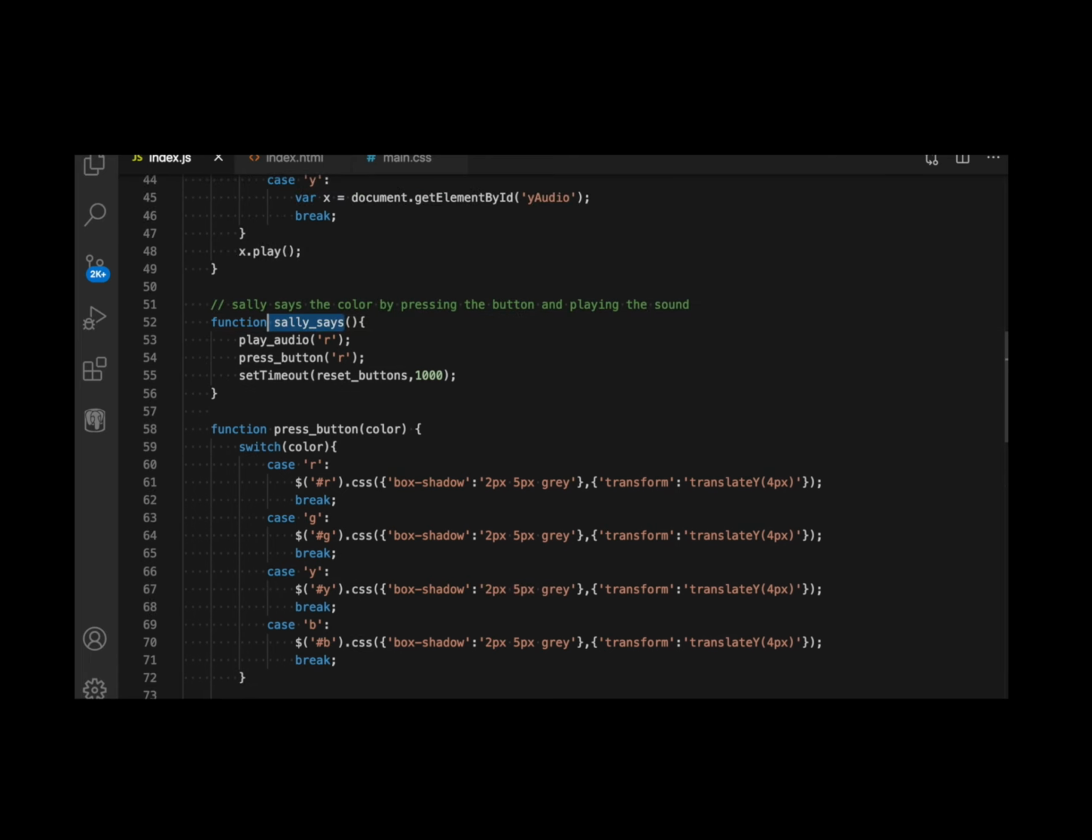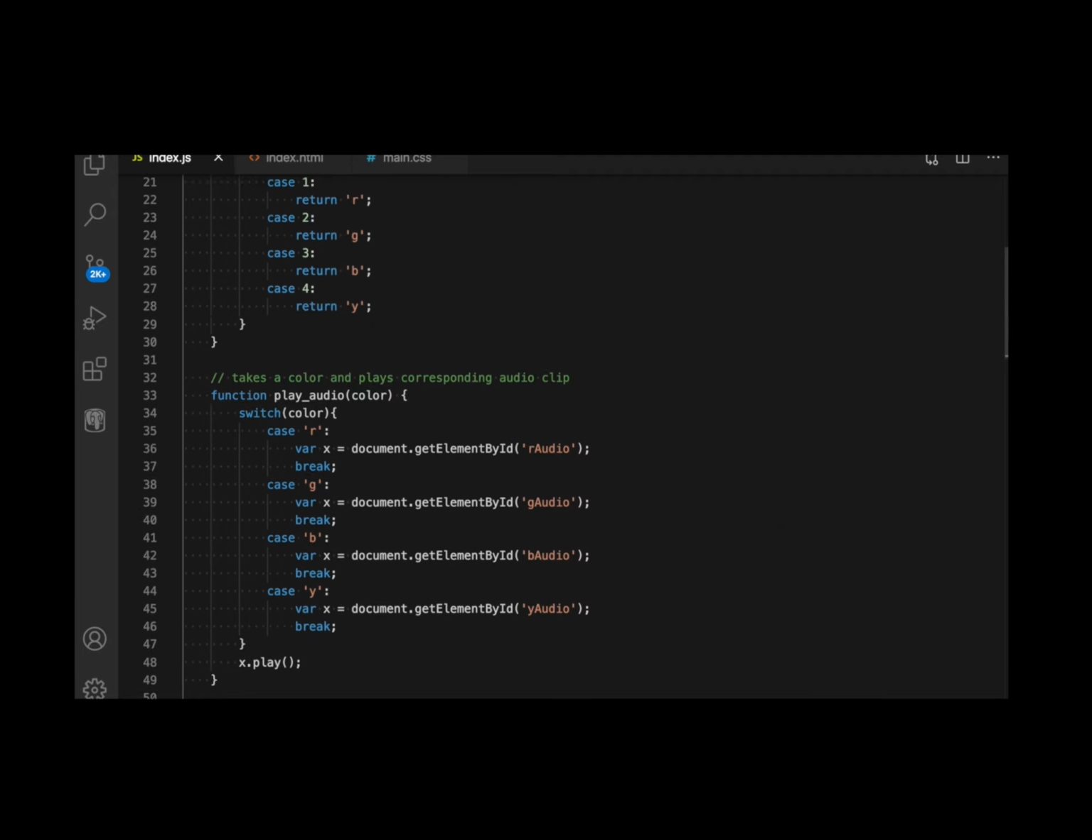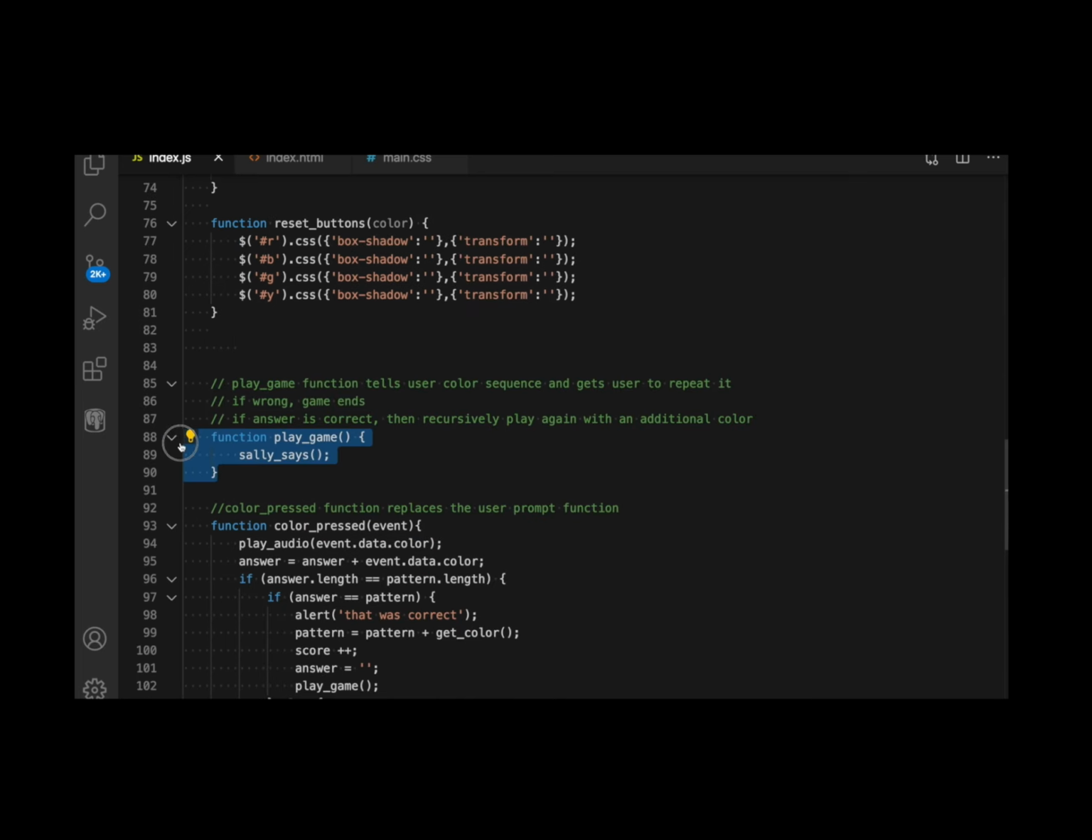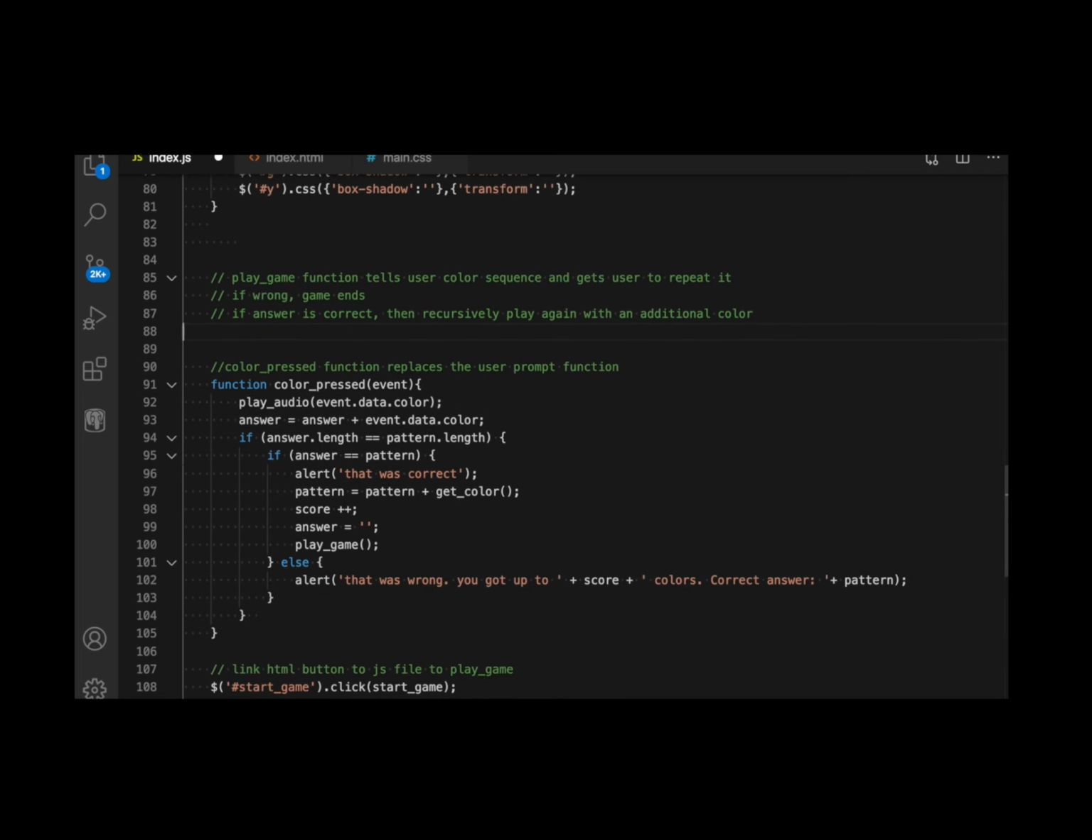We're just going to change the names of these functions to make it a little cleaner looking. So now this function is going to be called play game, and we're going to delete the other function because we don't need it anymore.